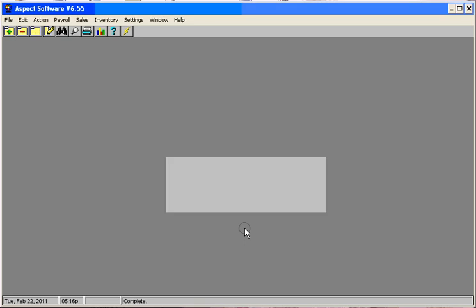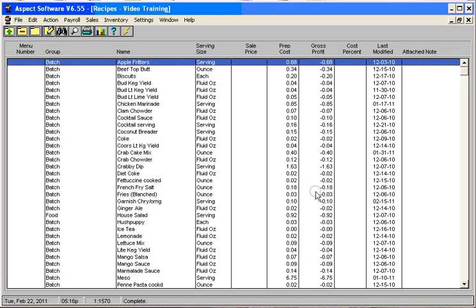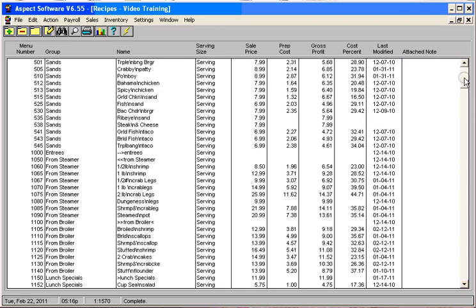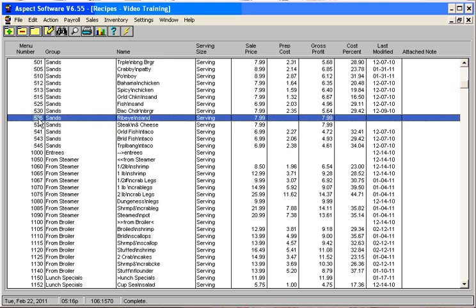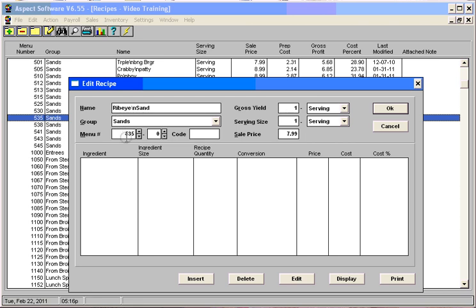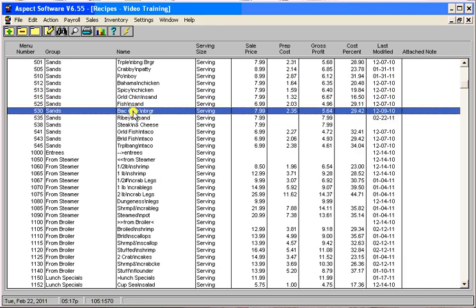Now, the recipe database is created from an import from your point of sale system. What happens is, in your POS or point of sale system, every key that a server might hit has its own unique number, and that number is imported over to Aspect along with the name. So, for example, you might know that on your point of sale system, key number 535, or ribeye sandwich, has a menu number of 535. So whatever recipe you put in here will be subtracted out of your inventory.